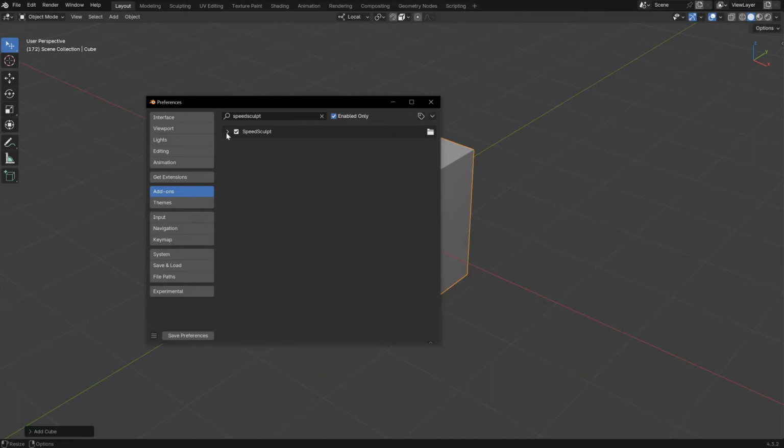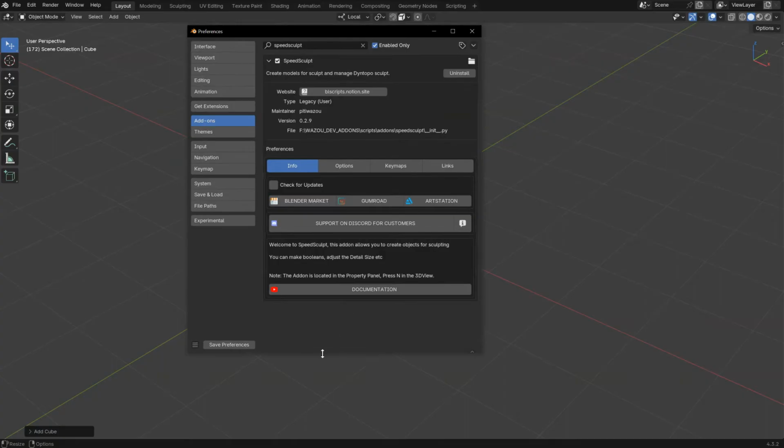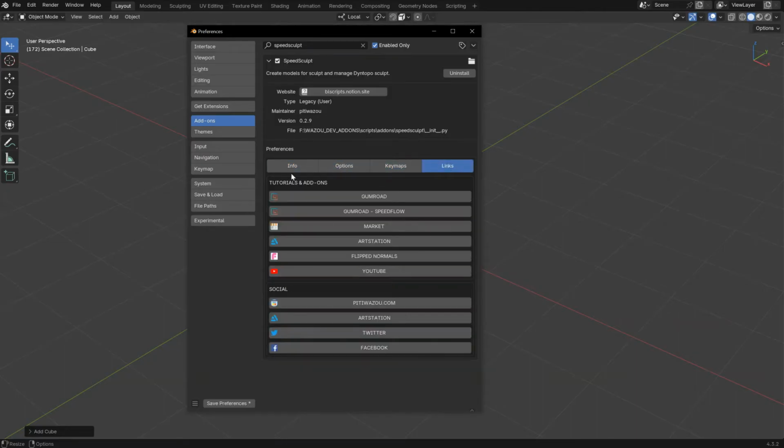After that, you will have this little arrow. You will be able to see the preferences of the add-on, like that. So let's edit this a little bit. First, you will have the website for the documentation, you will have the version, and you will have the location, obviously. After that, you will have some tabs: Info, Options, Keymaps, and Links.